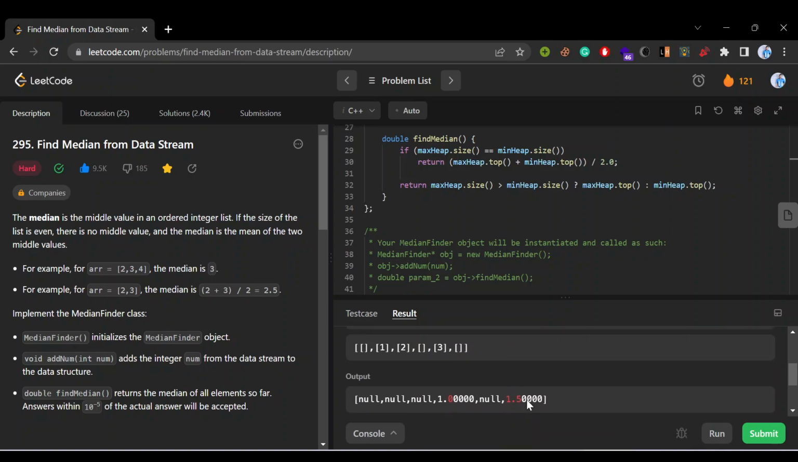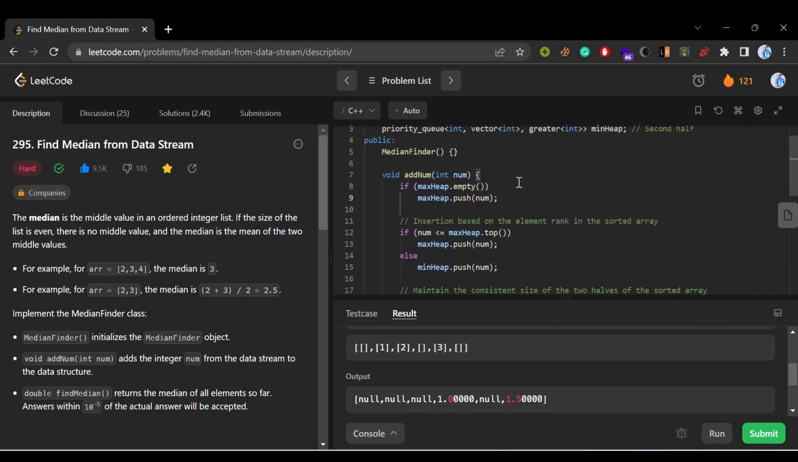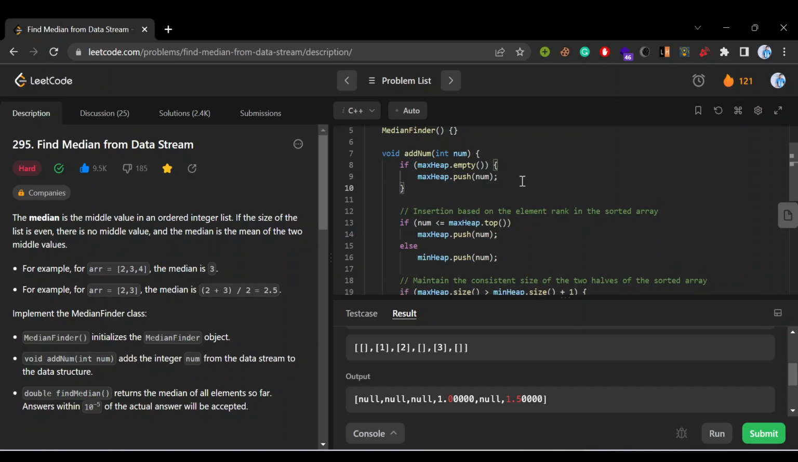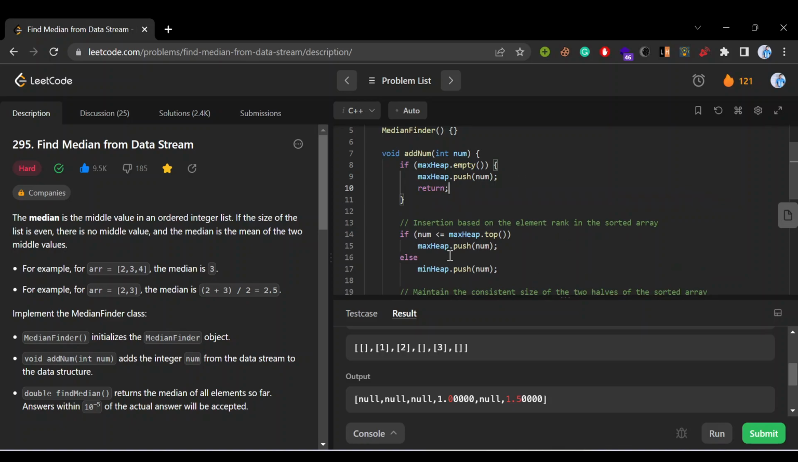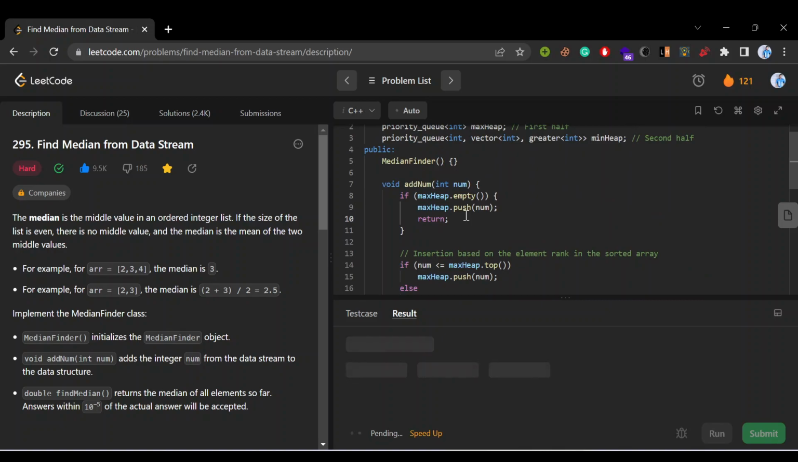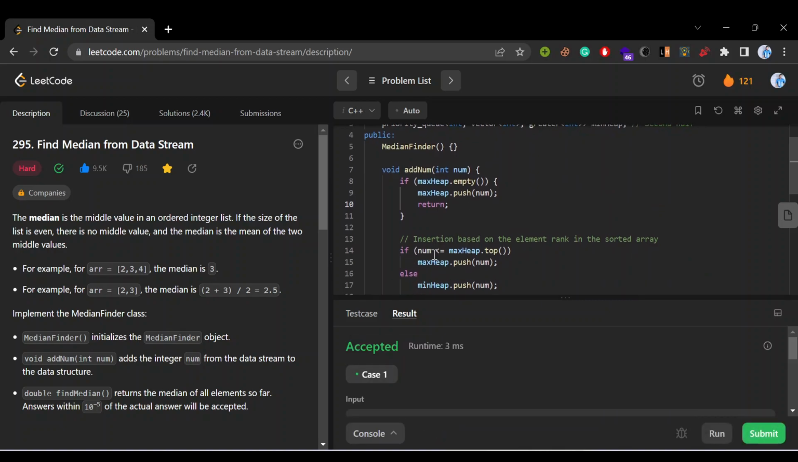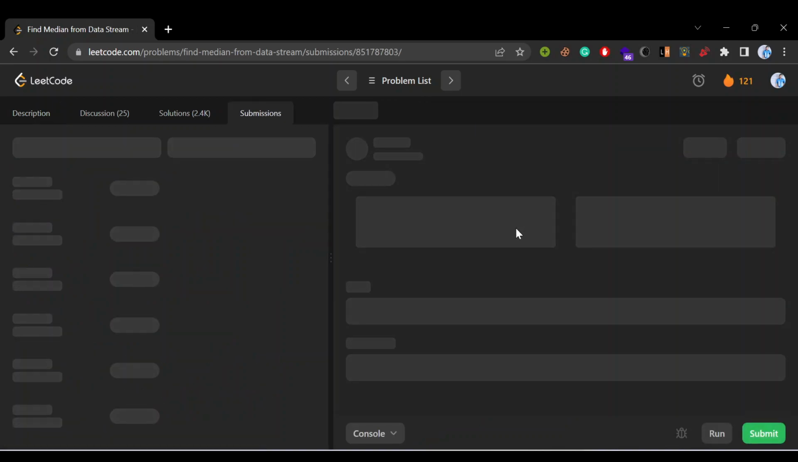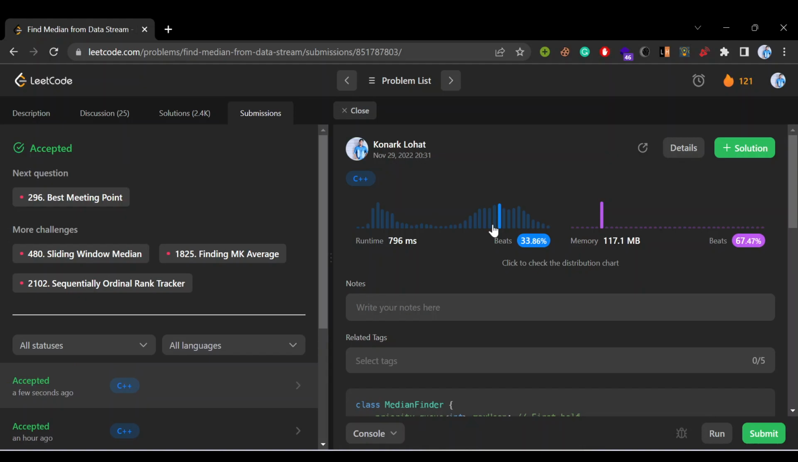Okay, so we are adding these nums. Max heap dot push. Okay, so now we need to call return in this case. This shouldn't follow these conditions anymore if the heap is empty, because this condition will be called again and again. And I think now it will run fine, though it is not performing well.